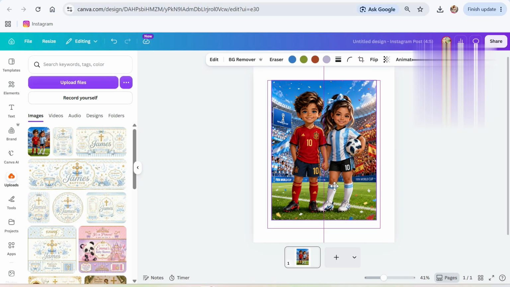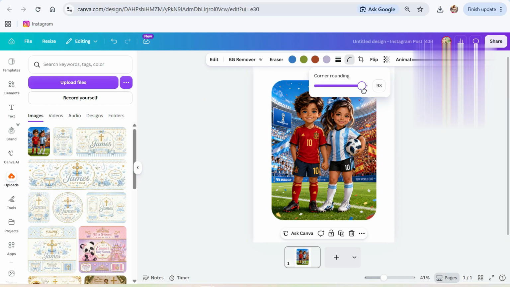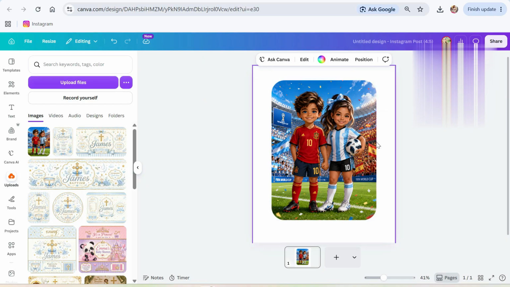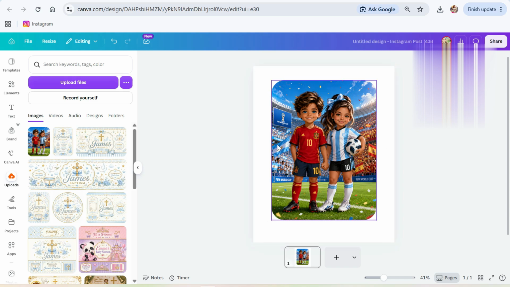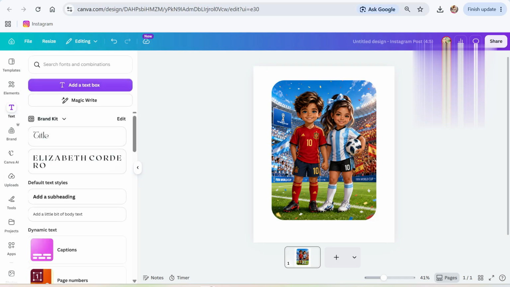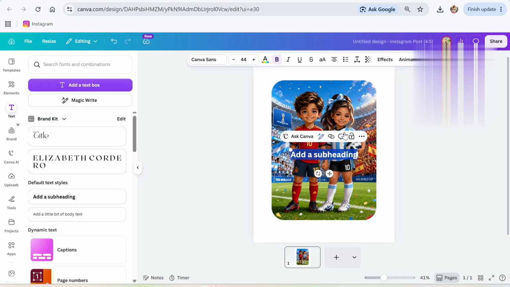Once you click on upscale, the image is not going to upscale immediately. It does take a little while, so you might have to click out and then click back in to see. Now you can see the image is a little bit sharper than it was before. All right, so we go ahead and make sure that our corners are rounded.